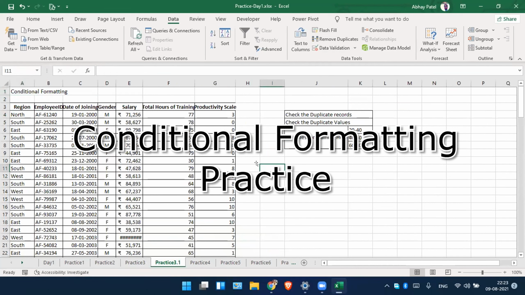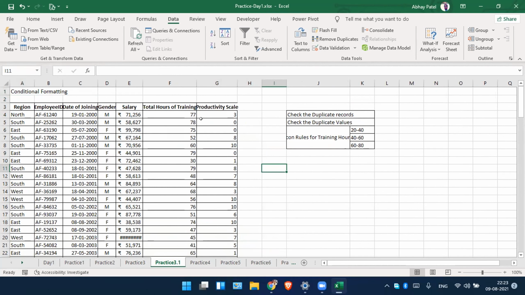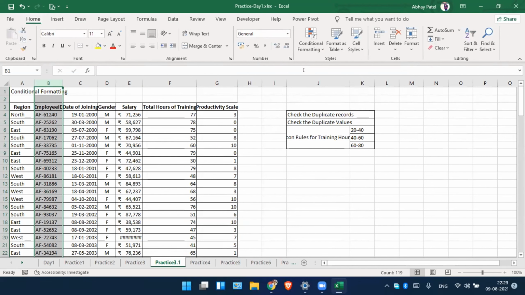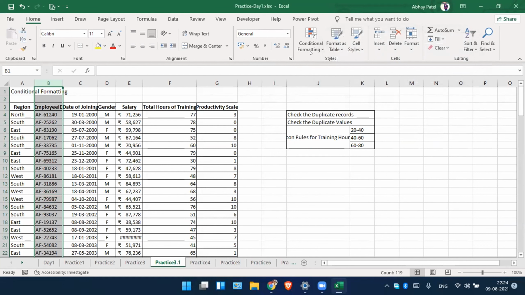Here also we are working on conditional formatting, checking duplicate records. This is your employee table. If you need to find any duplicate record, just select the employee column, go to Home, Conditional Formatting, Highlight Cell Rules, and Duplicate Values. Another way of doing it is to select this whole table from region all the way down.